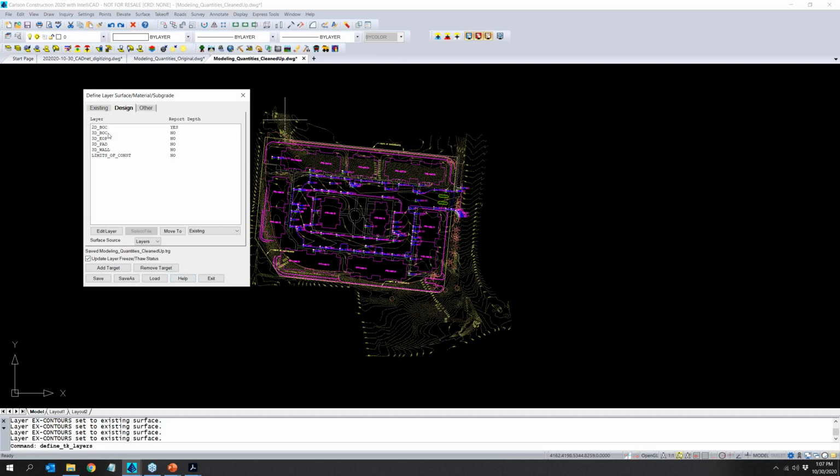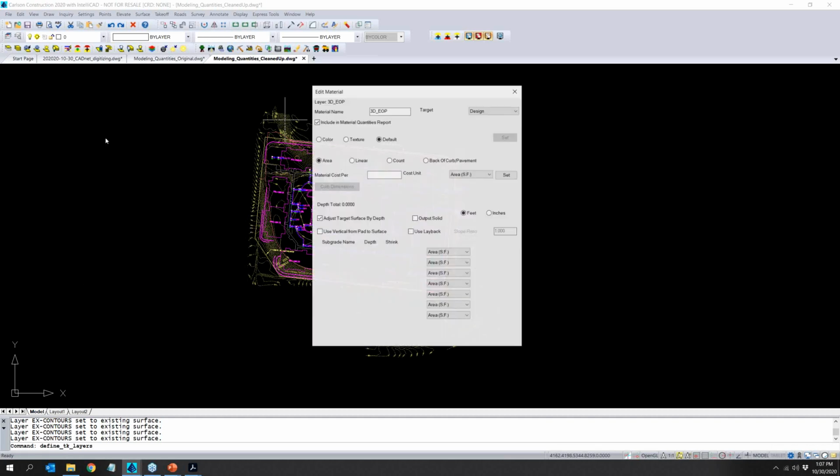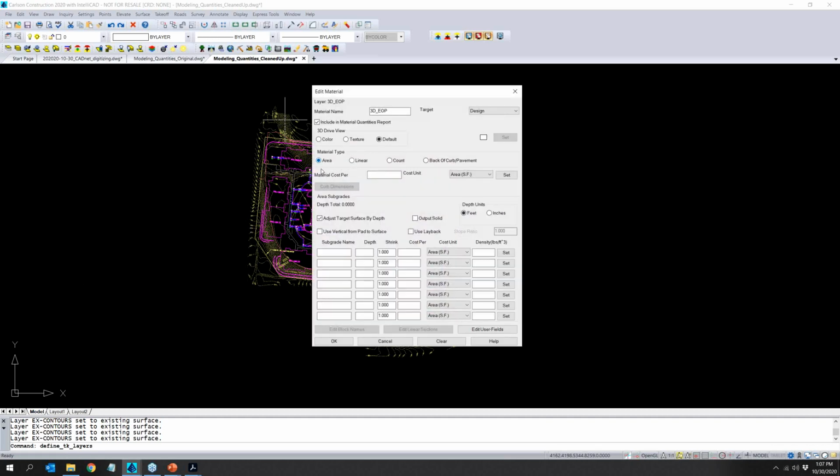Let's see. 3D EOP, that's the one that's closed here. So it is going to be able to give me a volume quantity. If it's closed, I will let it do an area. I'm going to say this is pavement. My volumes are going to be cubic yards measured in inches. If I have a density for this, it'll report tonnage. But maybe I've got 2 inches of asphalt and stone, I'll say 8 inches.